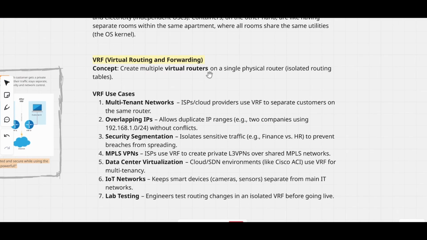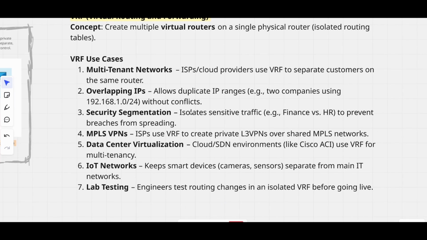VRF, virtual routing and forwarding. Concept: create multiple virtual routers on a single physical router, with isolated routing tables. VRF use cases. Number 1, multi-tenant networks. ISPs, meaning internet service providers, and cloud providers use VRF to separate customers on the same router.